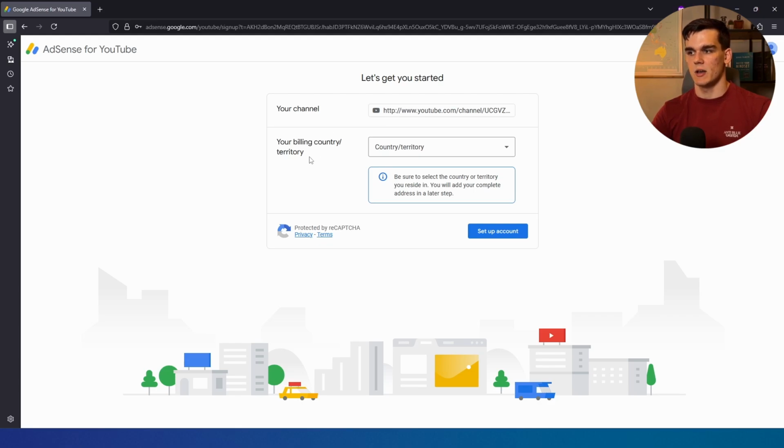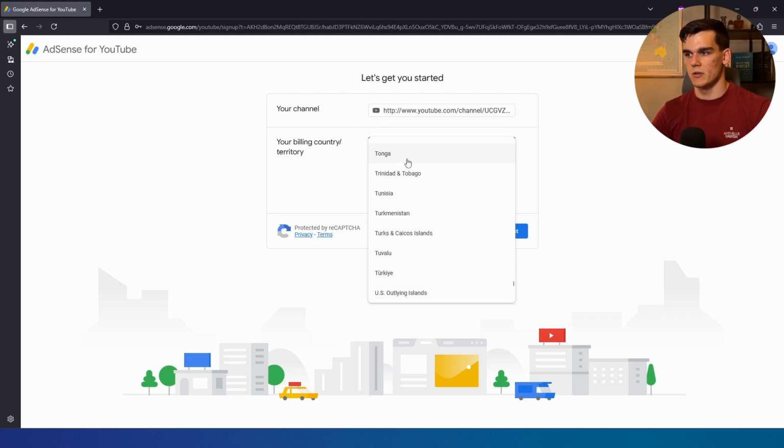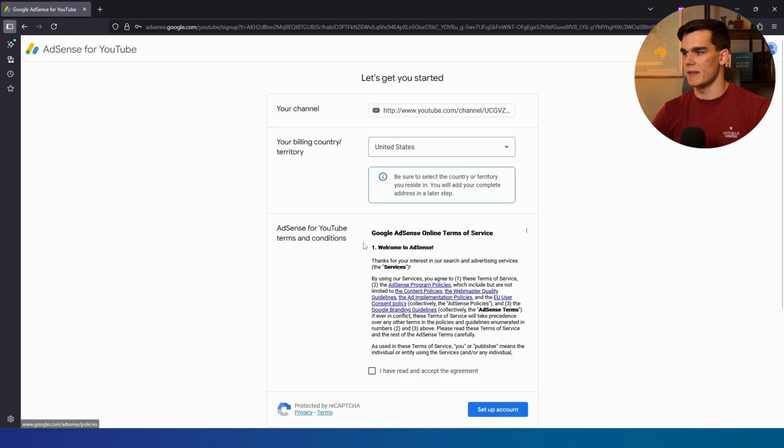Okay, then it brings you here where you can see the link channel, and then we need to select our billing country or territory. And this is in any case where we want to select the United States. So simply type in United States and then select it. This is because our LLC is based in the US, so also for foreigners, this is the USA.